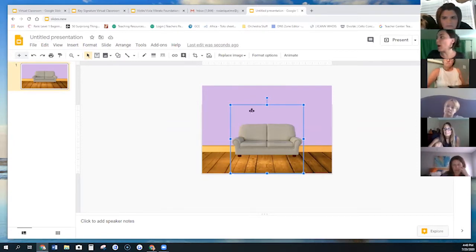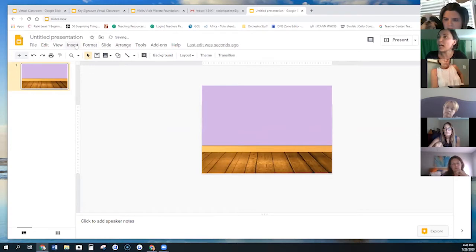However, what you need to be aware of is that this couch has a transparent background, which is great. But there are some images that are going to have a white background, and that won't look cute in your video or in your classroom.